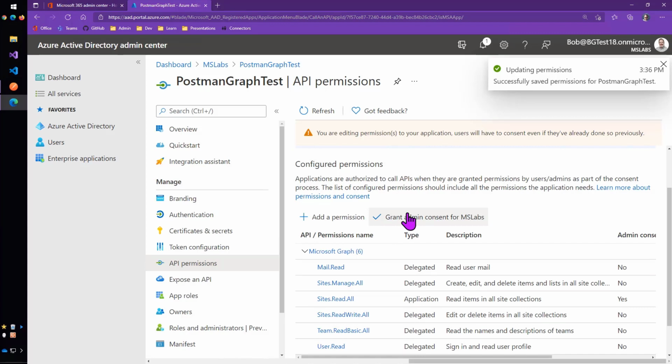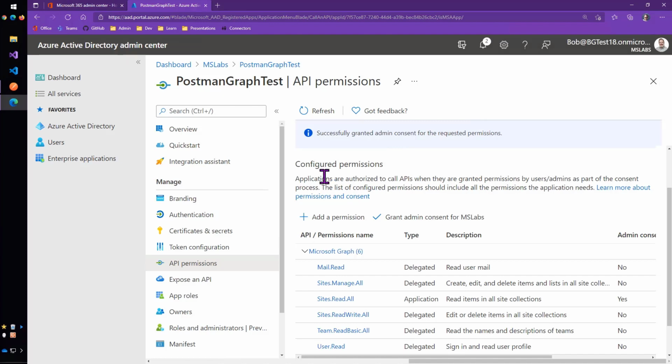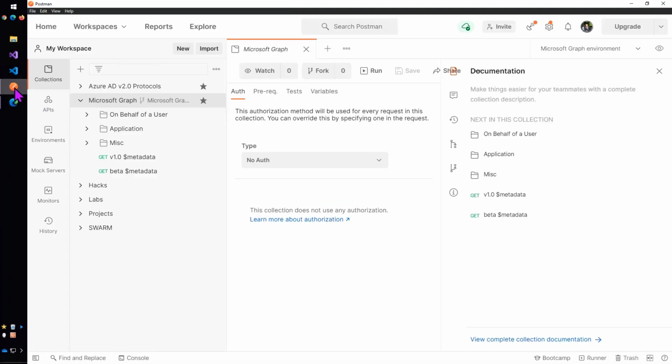See where it says on the right admin consent? It's kind of chopped off, but that's just is admin consent required. That's different from what I'm doing here. I'm actually just granting the consent on behalf of all users because I am an admin. All right, so now I've done that. Let's go over to Postman.